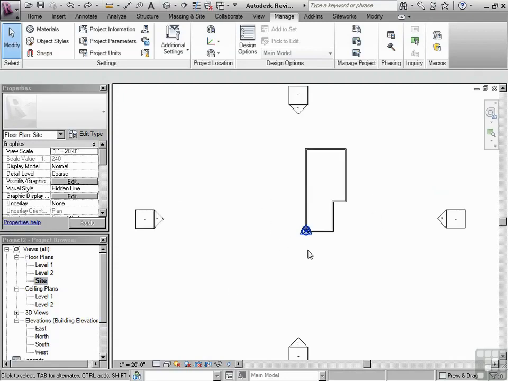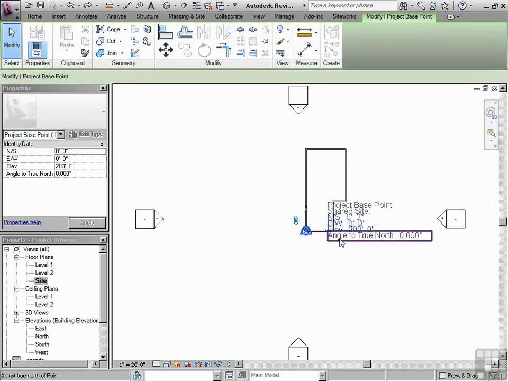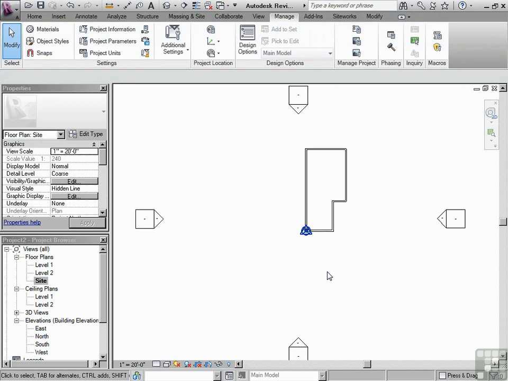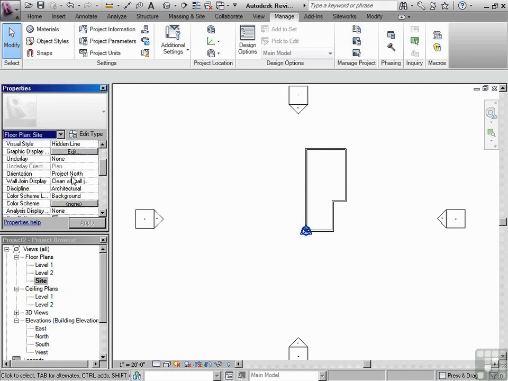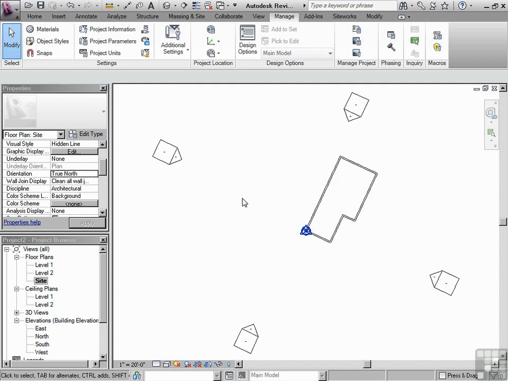Now, once we're in the site plan, we can click on the blue circle, which is the project base point. Right there, there's Angle to True North. We could click on that and type 25, Enter. Nothing happened. Well, actually, something did happen. If I go into the properties of the view, which is just clicking in the white space, then going into properties, down to Orientation, Project North, what would happen if I switch the orientation of this view to True North? Aha, now it switches to 25 degrees off of the north.